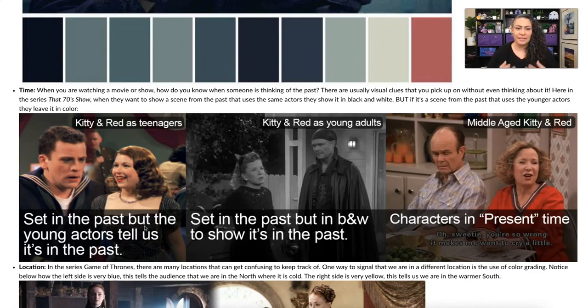This is also used: yellow, blues, and greens all together are often used to show a 70s type of look in general, not just in the show, but in many different images as well. Now, here we have Kitty and Red as young adults, but they're using the same actors. So in order to signal to the audience that this is at a different time, they always put them in black and white.